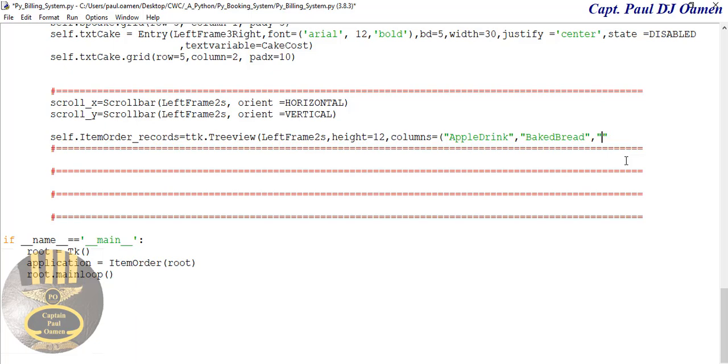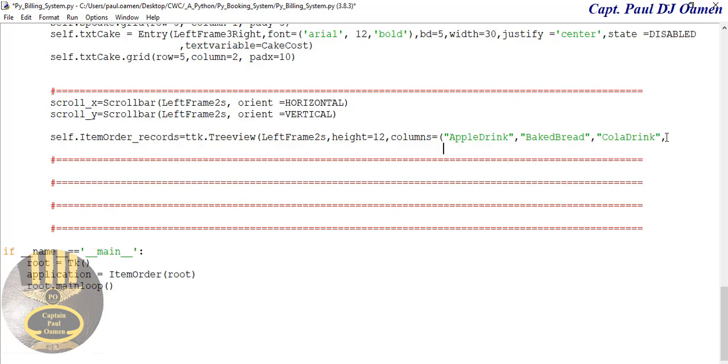Then the next one here is going to be cola drink. Then comma, press enter, and the next one, let's go for orange drink. Okay, comma, and I'm going to call the next one milky, maybe milky bar, something like that. Milky bar. And finally, I only have 6, so that's fine. Brown cake. There.